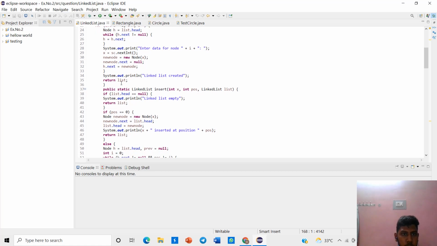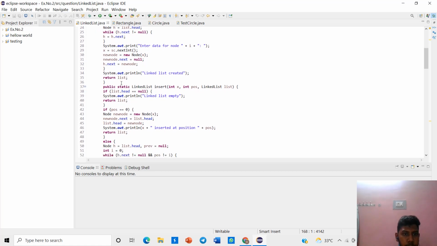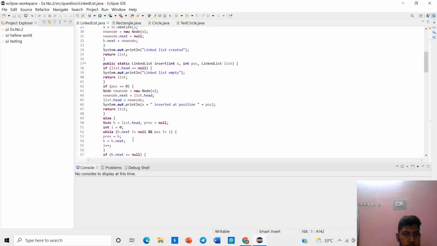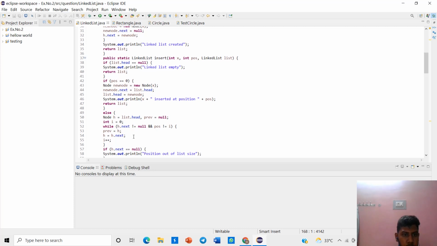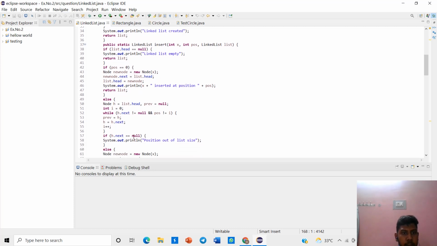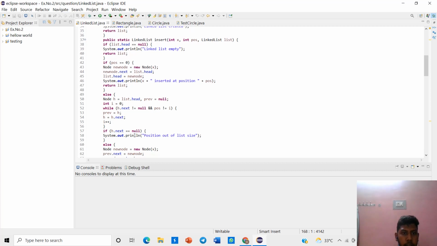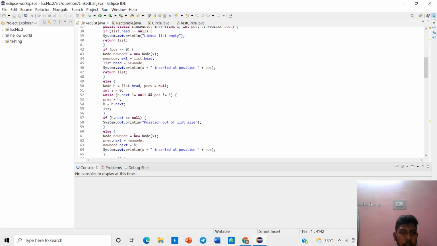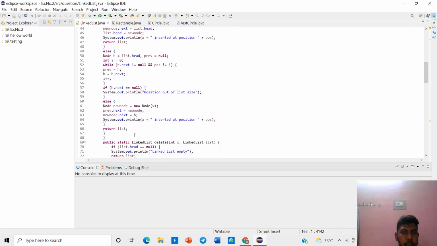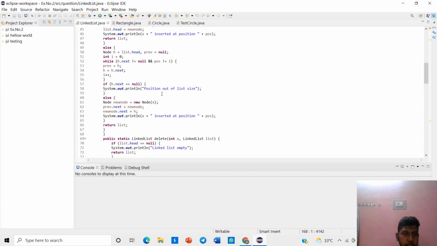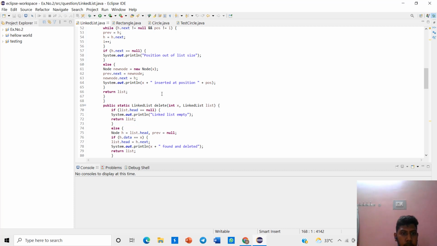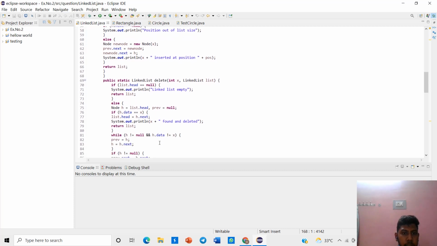If we want to enter data, the linked list will be created. If the list is empty, we will insert at a position. Else, node h is list head and previous is equal to null. Int i is equal to 0, while h.next is not equal to null, and the position of the object is equal to i and previous. It will search the element and give the position of the element. If the position is out of list size, insert the position where we want to insert the element. After that, we want to create an empty list.